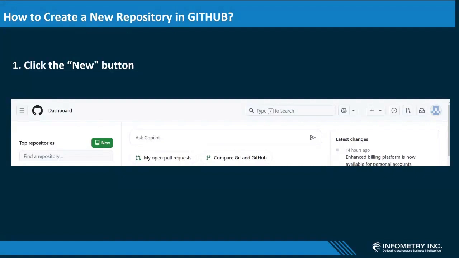Alternatively, if you are on any GitHub page, look for the plus icon in the top right corner of the screen, click on it and then select New Repository from the drop-down menu.